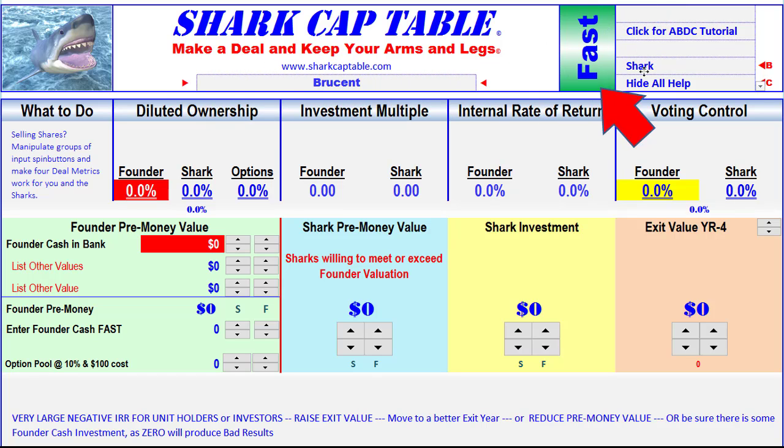This is the fast version. It's been reworked for ABDC. This section over here allows you to click on a tutorial, which goes to YouTube. This allows you to select Shark or VC or Investor. I like to stay at Shark.